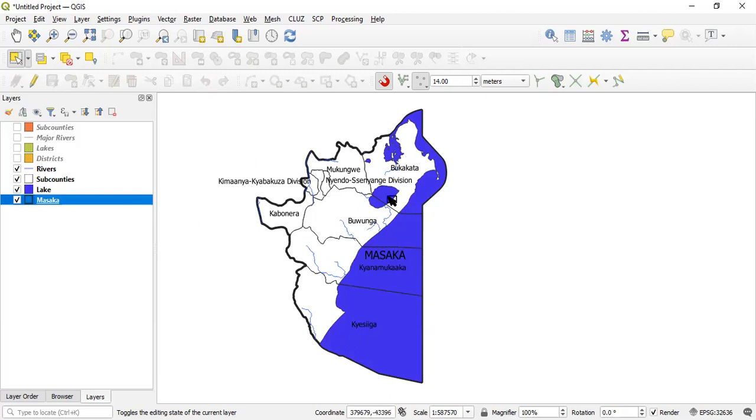Now, after having this layer, assuming you're done with your analysis, you have the lake, you have the sub-counties, you have the district boundary, and I'm going to push the district boundary on top so that Masaka comes out with a broader boundary, which is visible because it's already a horror.